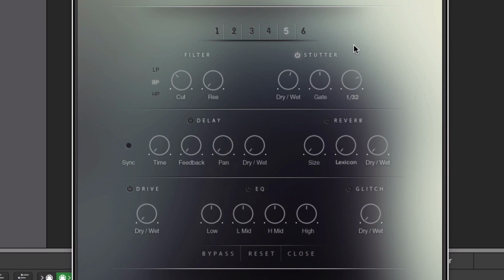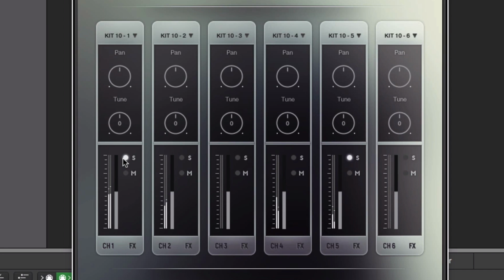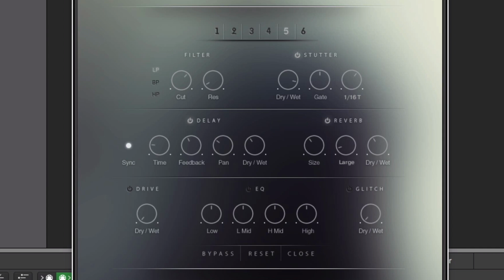A stutter effect, we get a delay, which we can either have free running or tempo synced, a lush sounding reverb. Bring another sound into this loop now. Let's look at the effects on the first loop.